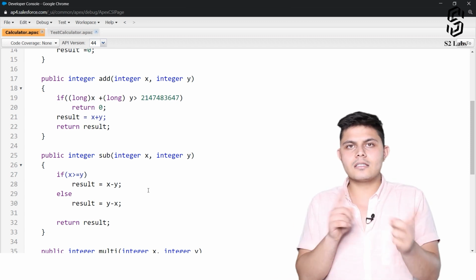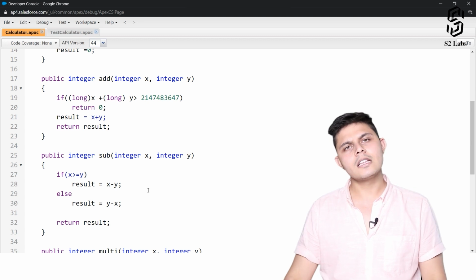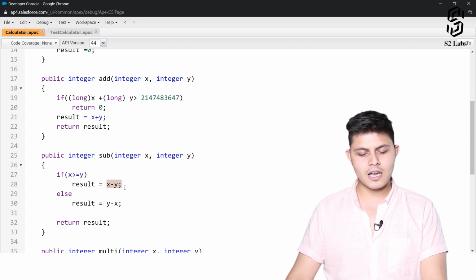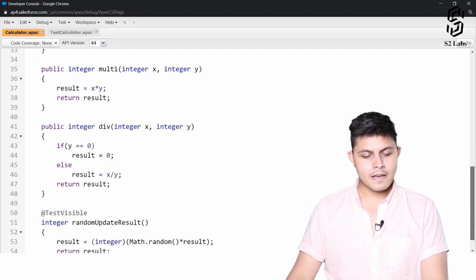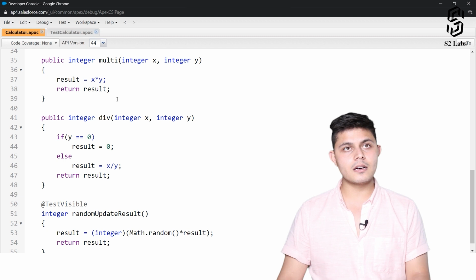So if 10 and 3 are given, it should return 7, and if 3 and 10 are given in the order 3 and 10 as parameters, then also 7 should be given. So if x is greater than y, then x minus y, and if y is greater than x, then y minus x, and then at the end, the result. For multiply, it's going to be the same, of course, but again we can apply this.